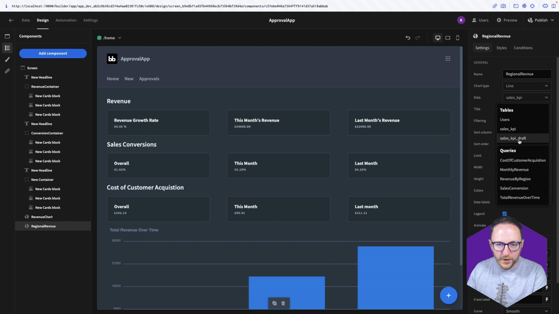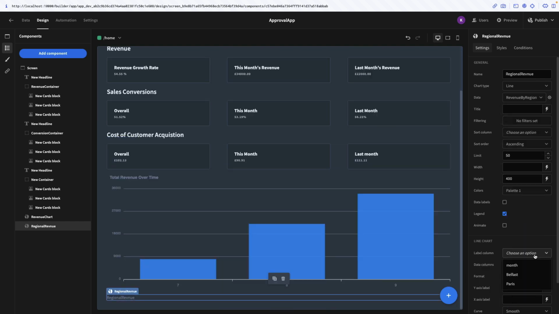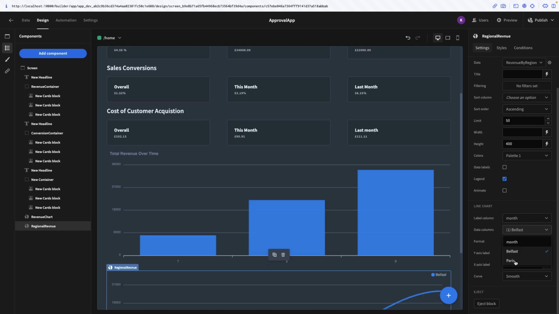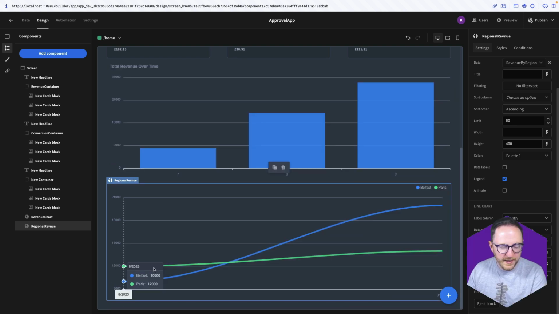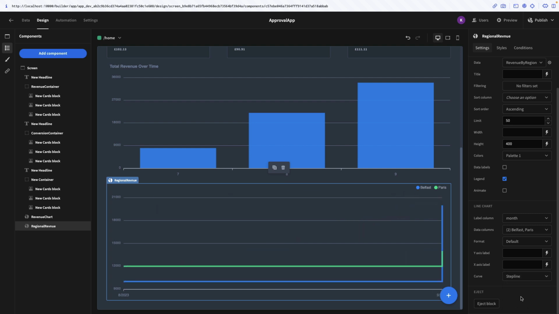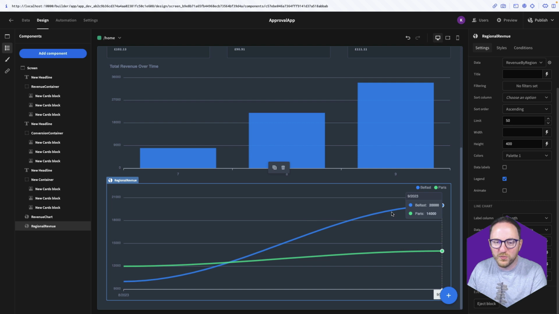We're going to use our region revenue by region query. Our label column is going to be month. And our data columns, well, I'm going to select Belfast and Paris. Then it's created those values. I can set the graph to smooth. It could be straight, or step line if we'd rather have those ready to go. But I think that looks pretty good. We set revenue over time for those particular values.